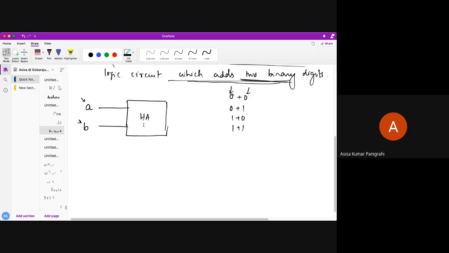Okay, now what are the outputs? It will give us sum and carry. Okay, do you all understand? So mainly we have identified in step 2 that it requires two inputs and two outputs. If you add this, we have sum 0, carry 0. If you add this, sum 1, carry 0. If you add this, sum 1, carry 0. If you add this, sum 0, carry 1. In this way it will give us sum and carry as the output.